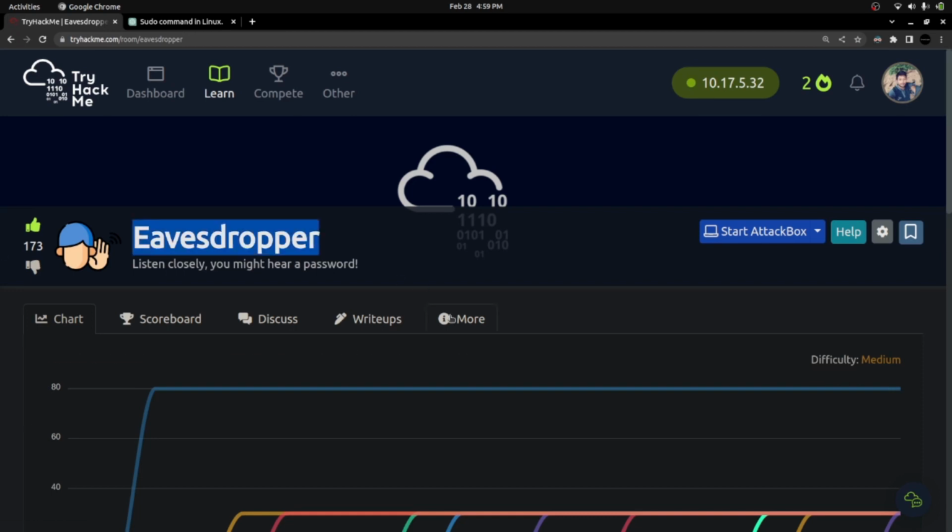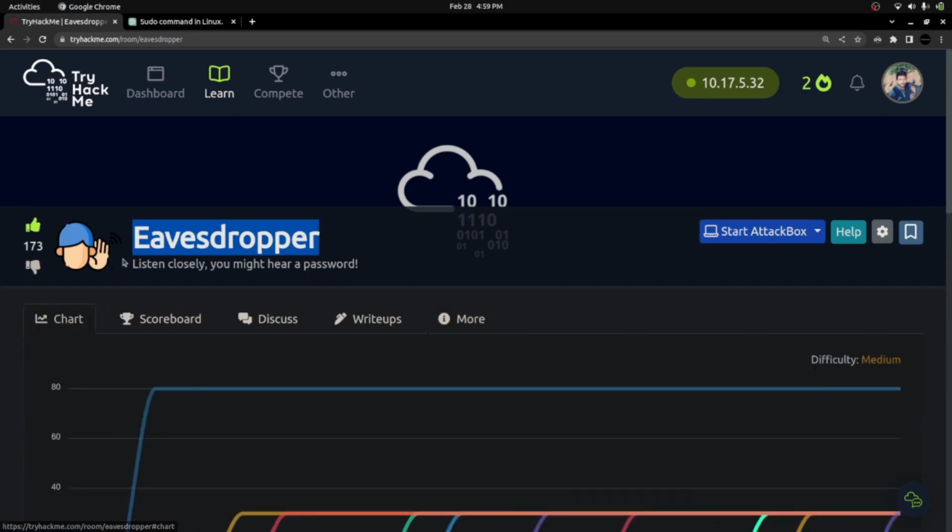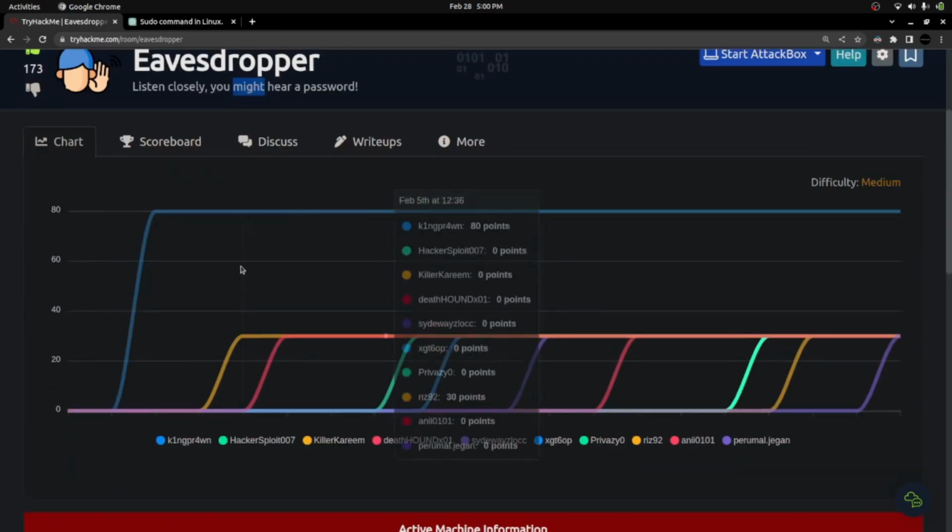Eavesdropper, so that is the room name, and it was created by three people: John Hammond, one of my favorites, CMNatic, and Tim Taylor. And look at this tagline here: listen closely, you might hear a password. Well, this tagline indicates we are going to set up some kind of listener and we are going to catch the password. That is what you probably presume when you see this for the first time, right? But let's see what we are really up against.